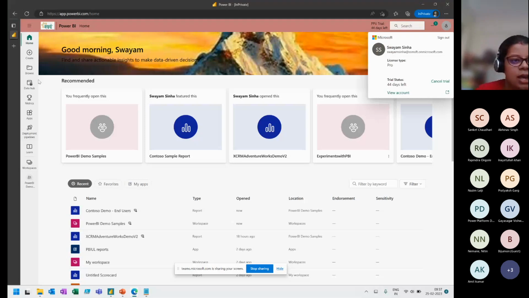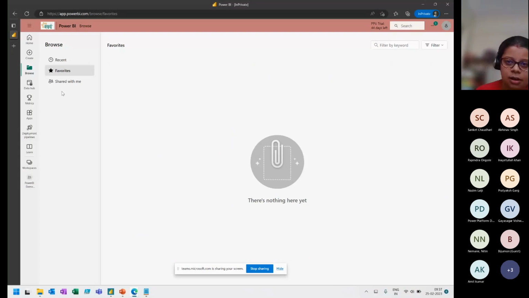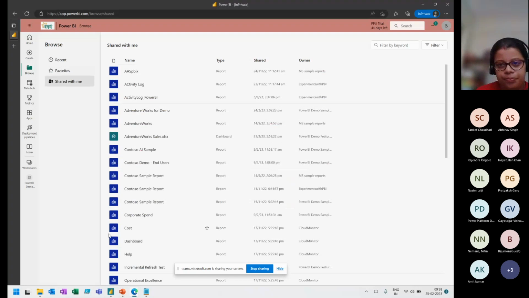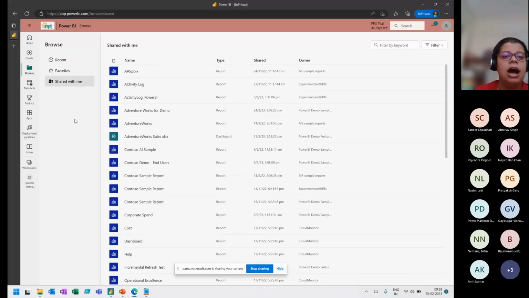As simple as that. Now, coming to my question on where do I find all the shared content: all the content that's shared with me is in the Browse section. In the Browse section, you will see all the recently accessed items, all the favorite items (I haven't favorited yet), and all the reports that are shared with me. Right, these are the reports that are shared with me, and I'll have a look at all of them. Now, remember, here I will only have a report or a dashboard which is shared with me.